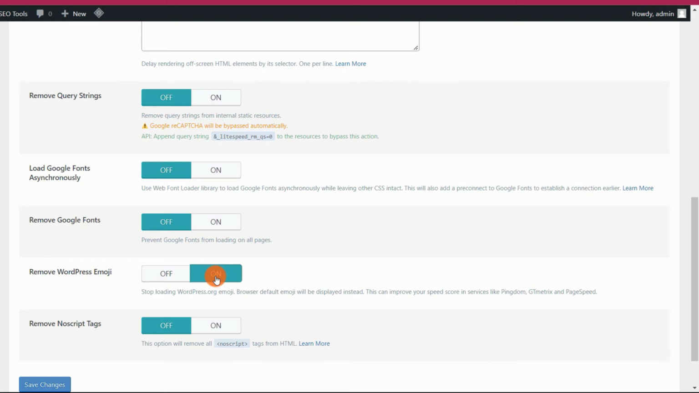Remove WordPress emoji: on, there will be no complications. It will deactivate a little JS script that invokes emojis. Indeed, the majority of current browsers now natively support emojis. Eliminating this JS has no effect.